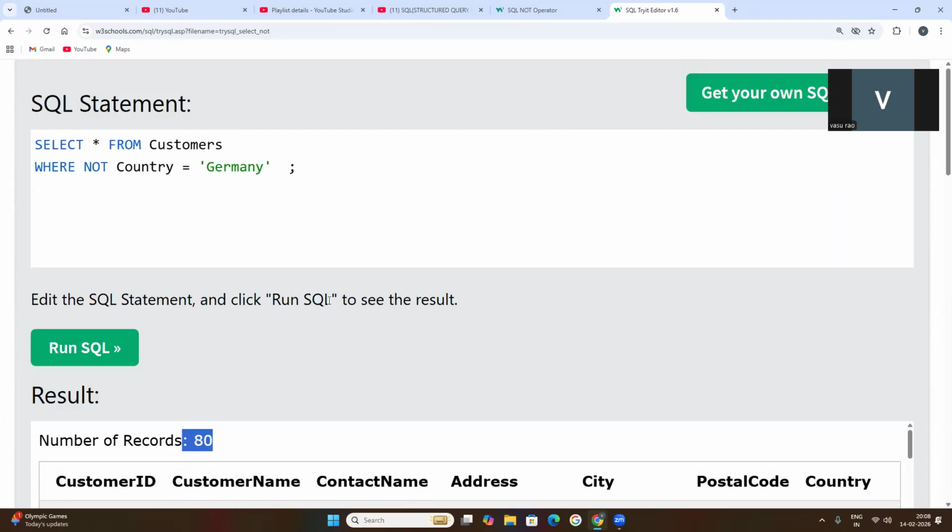80. Okay. So that's why the NOT operator will be used to select the records which exclude Germany. Customers from other countries, excluding Germany, will be displayed. That's why NOT. And then if I use select, I told you that this star is for what? To select all records. Okay.